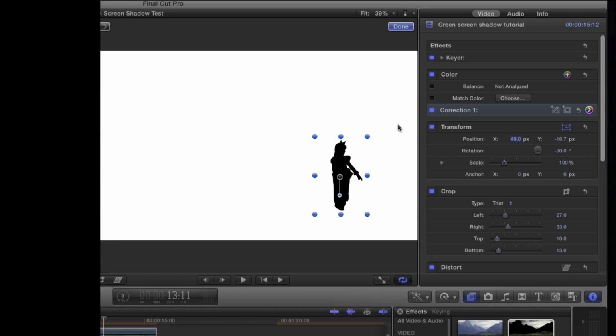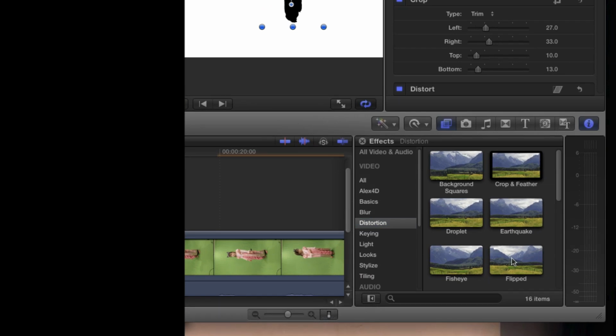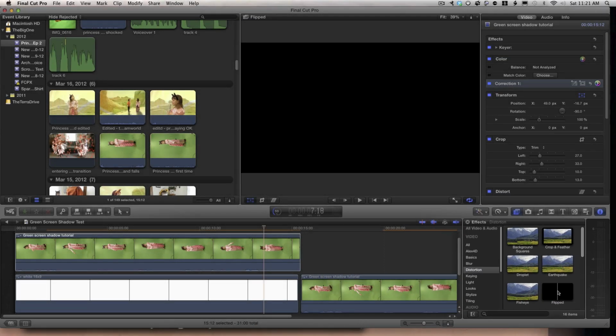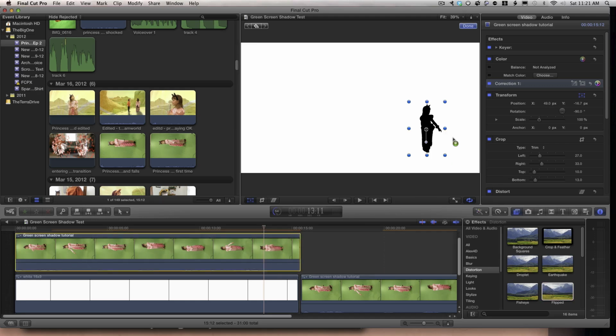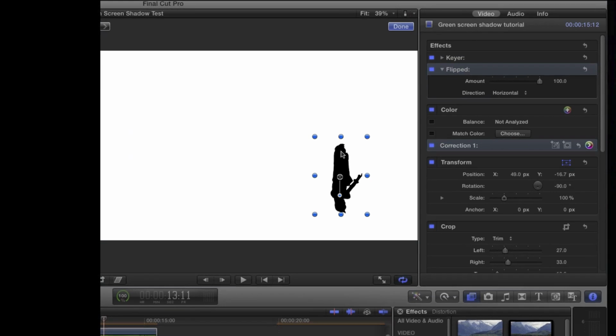And now there's 2 ways you can do this next step. You can either, in Final Cut Pro, there's an effect called the flipped effect, and you just click on it, and it basically flips it both horizontally and vertically, so it turns it upside down, and that's exactly what we want, because this is how the shadow would react. Now, right now it looks just like a cutout version of her that's flipped and upside down. But we're going to make this into a shadow by doing this.